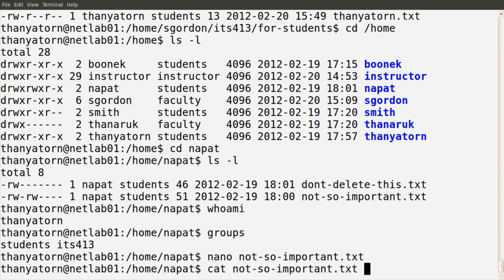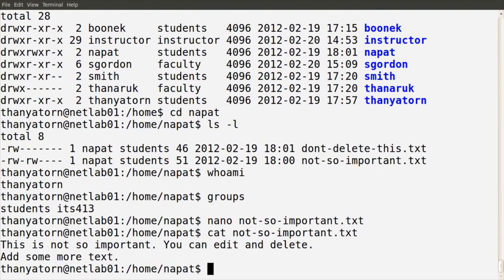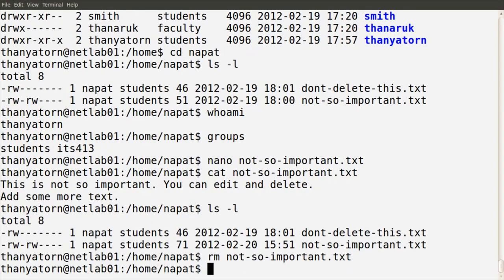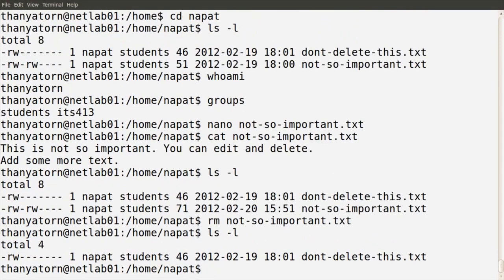And just cat that file. So Tanya Torn has changed that file, which is owned by Mr. Napat. She gets permissions to change the file because she's a member of the students group, and members of the students group have write permissions on that file. Write permissions also means you can delete the file. So as Tanya Torn, we'll try and delete the file not so important.txt with rm, and it's gone. So even though the user Mr. Napat created the file, another user had permission to delete the file.